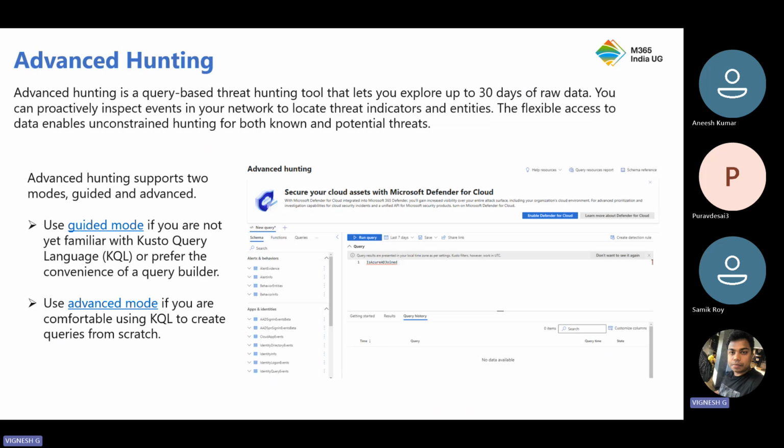There are two ways that you can use it. You can either use the guided mode or the advanced mode. You can use the guided mode if you're not familiar with KQL. But if you're familiar with that, you could go ahead and use the advanced mode also. And we'll show you a quick demo on how to make use of advanced hunting.